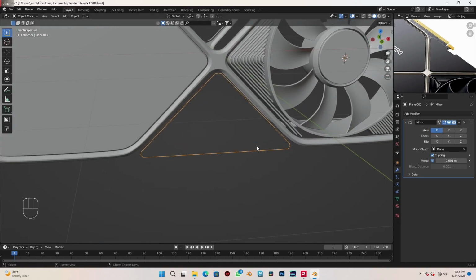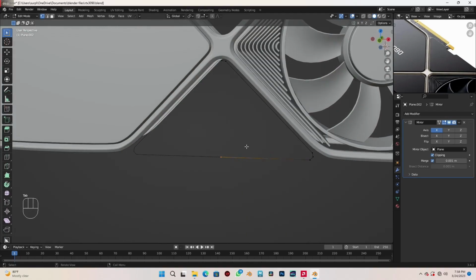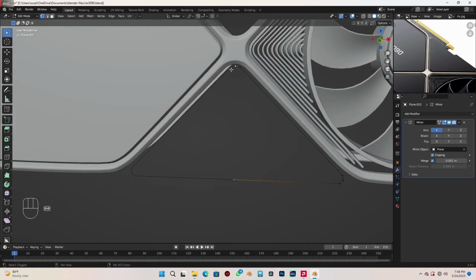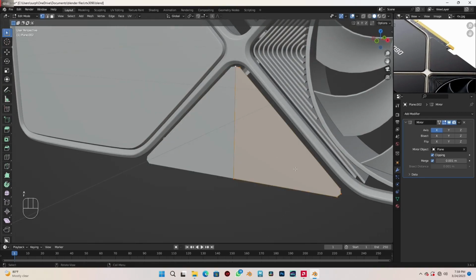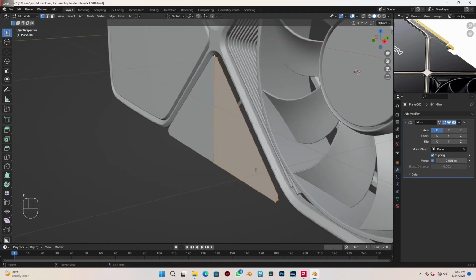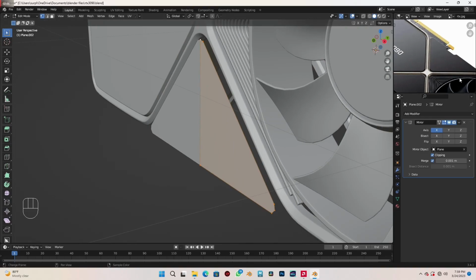Alright, so in edit mode I'm going to select these and just make sure it's properly clipped to each other. So with G and X, just drag that till it's clipped. Select everything and press F to fill that.